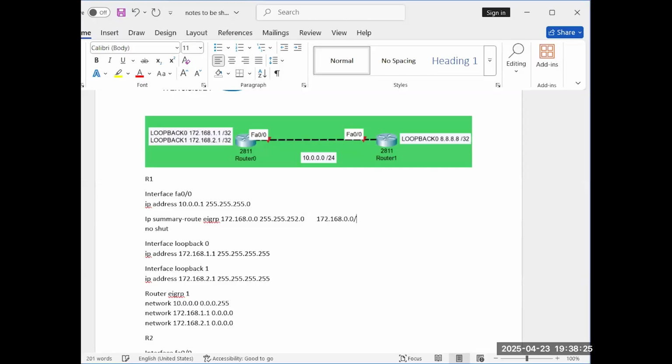172.168.0.0 slash, 252 is how much? What is the value for 252? 23. This is how it will be seen. This is with subnetting. If you know subnetting, then this is easy actually.